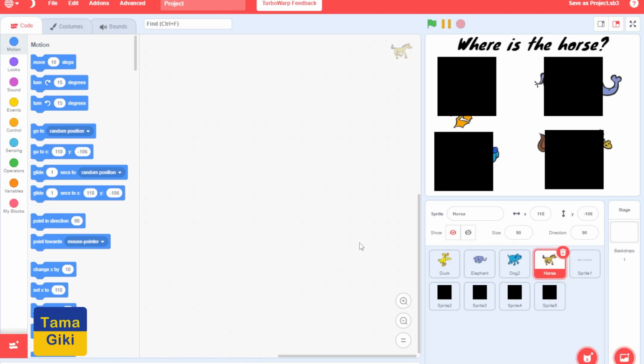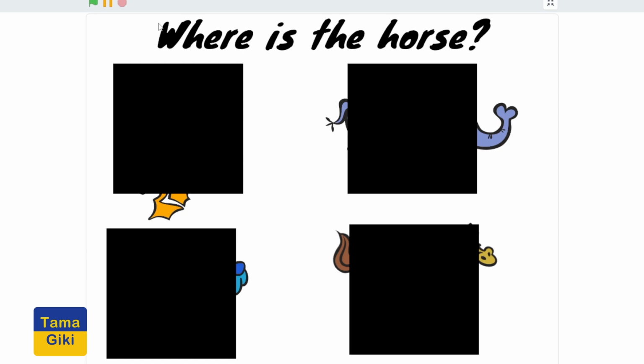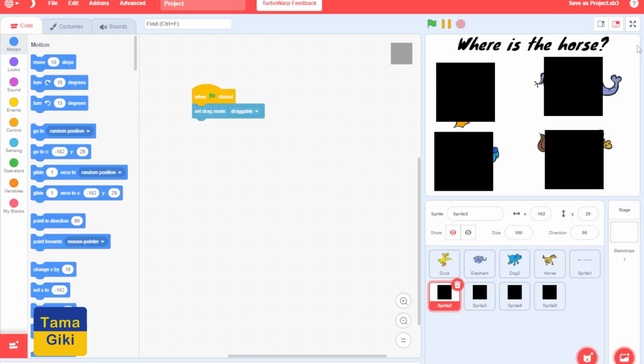Hello guys, and today I'm gonna show you how to make this game. Let me expand it. The game is about guessing what kind of animal is hiding out here behind those big black blocks. The child or person who plays this game has to guess who it is. And let me show you how to play this game.